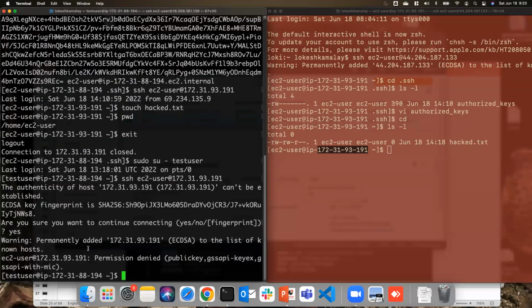So test user is not. Again, if you want to let test user also access this, you need to generate the key and then put it into the authorized keys file. Okay, that's what we use SSH key to combine these two.